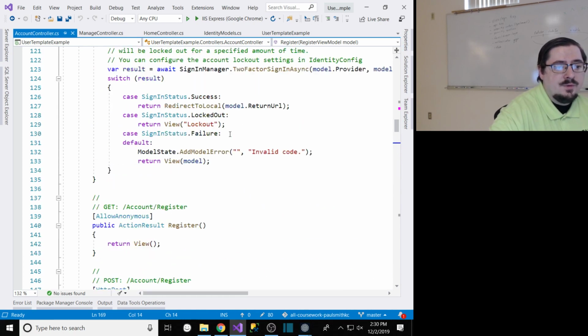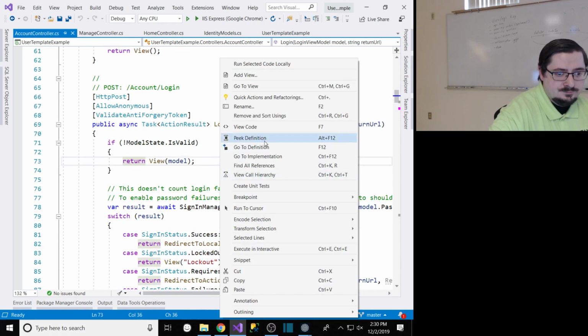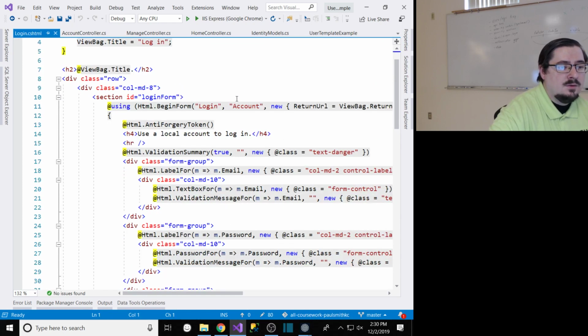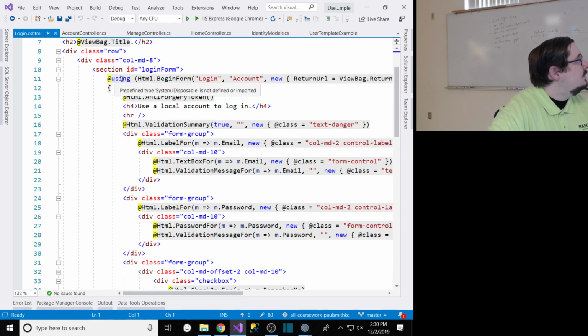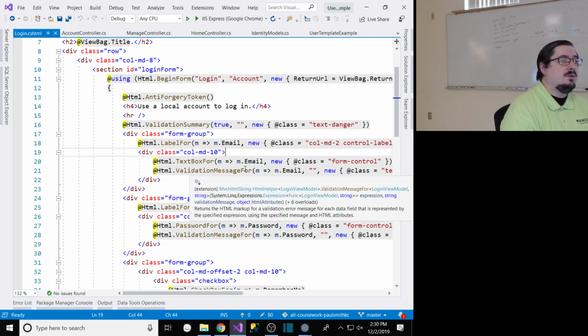Similar thing if we were to go to the view for the login page. Go to view. It's just a form. As far as the front end, the actual login form is no different between forms authentication versus identity framework. From the front end, it's still the same thing. Okay, so all that really changes is how we do things on the back end.